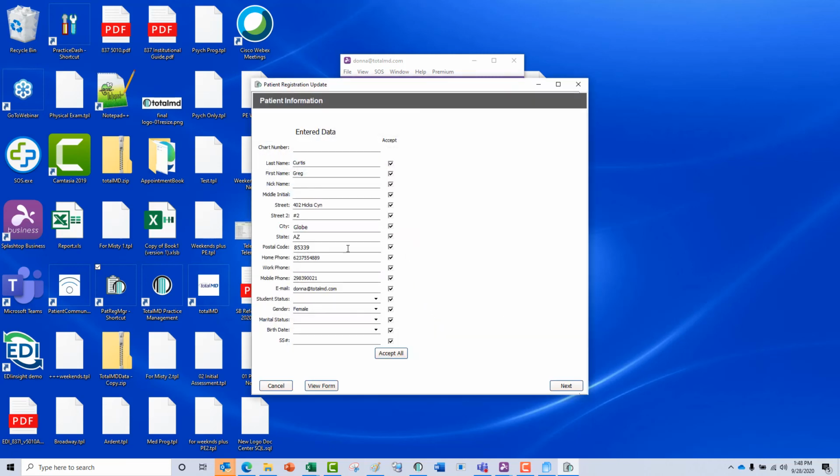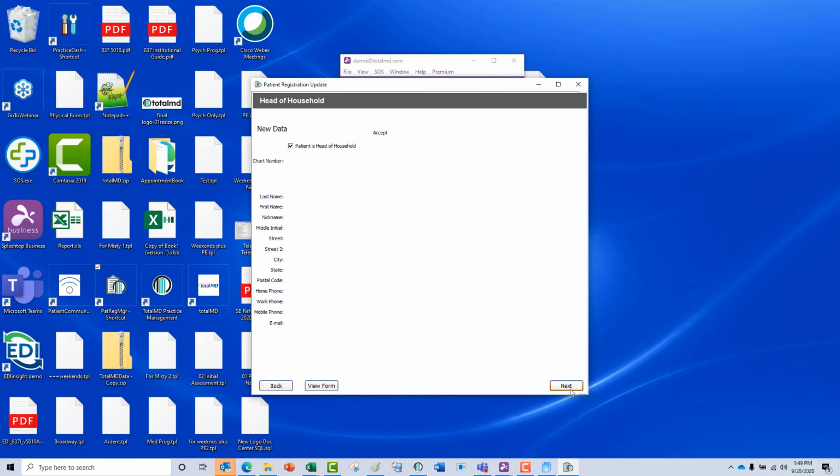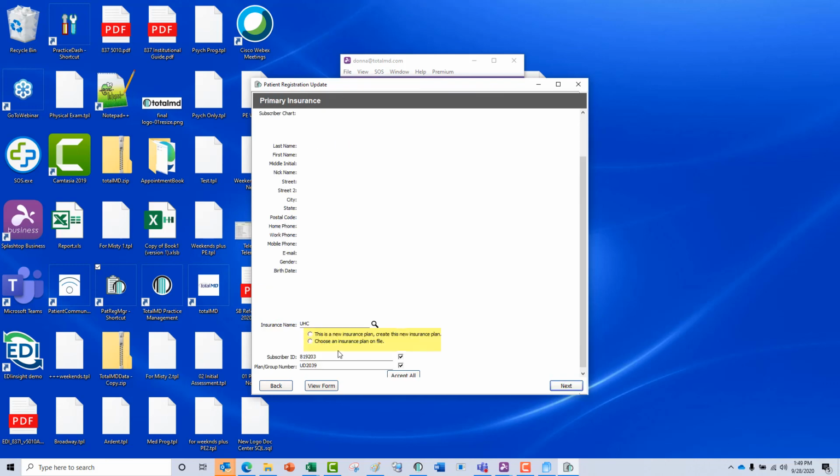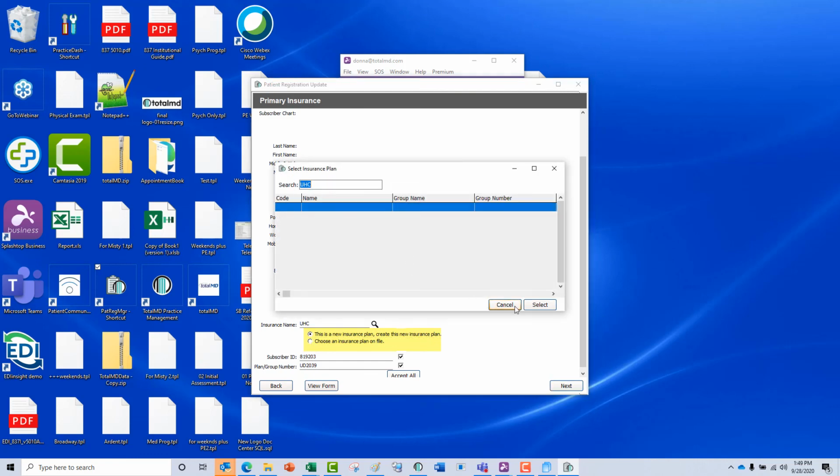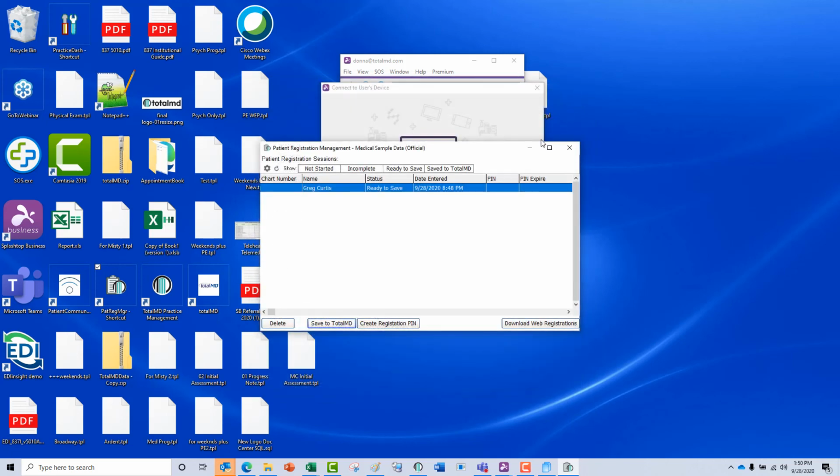Now this gives you the option to come in and delete things that you don't want to have saved. So the ones that you don't want in there, you can come through here and say this phone number looks funky to you, you can take that out. And then when the patient comes in, you can request that they give you a phone number that makes sense. This is the information here. This is where you pick up your insurance plan. This one we're going to tell it's a new one. Then once you're done, all you have to do is save that patient and they'll show right up in TotalMD.